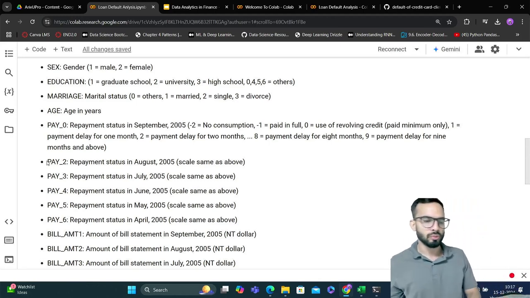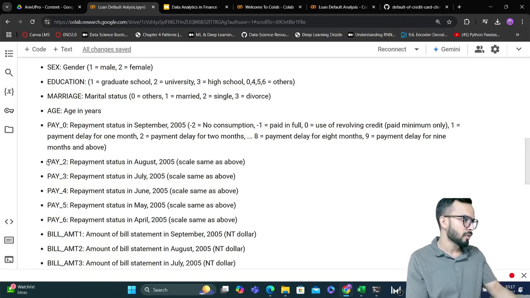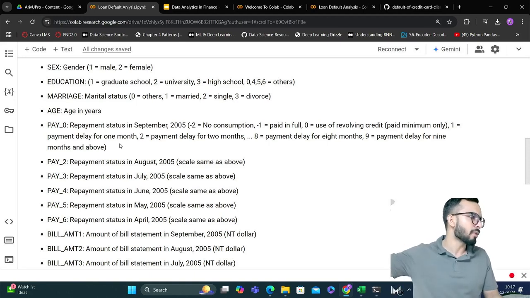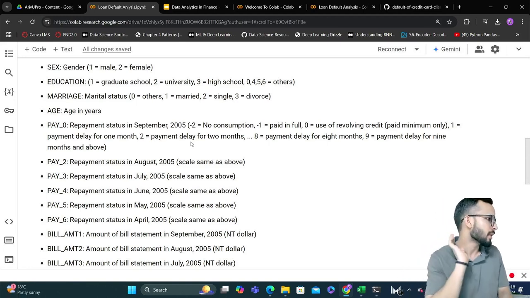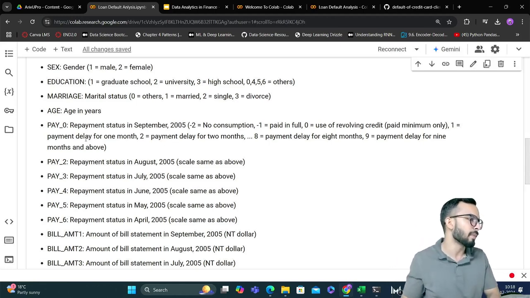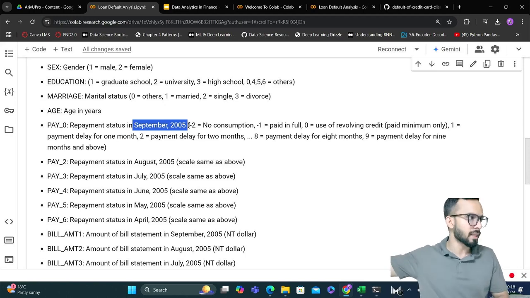Then you have payment 2. So let's say you have taken the loan in the month of January. So pay 0 is nothing but whether you paid in February or not. If not, from how many months you have not paid back. So one is payment delayed for 1 month, two is for 2 months, and similarly for 9 months. Similarly, we have 2, which is nothing but repayment status in August 2005. So this is the most recent payment we are looking at. Has the customer paid in September or not? If not, from how many months he has not paid?